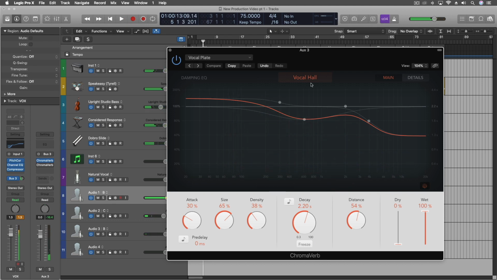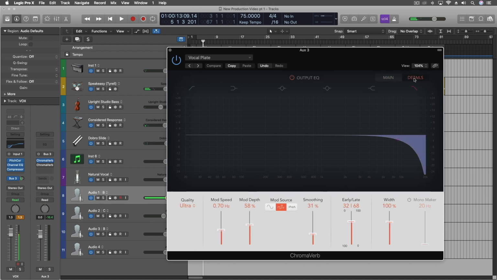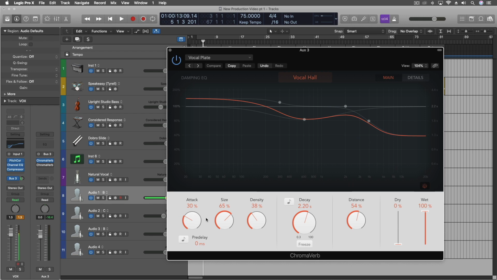So we have damping, EQ, and one page here. Plus we have an output EQ in here. So the first one's gonna change the overall character of the reverb, and the second one is gonna change the overall spectrum as the output. We have things down here in our main with our attack, size, density, overall decay time, distance, which is going to emulate a bigger room, dry, wet. So all the normal things.